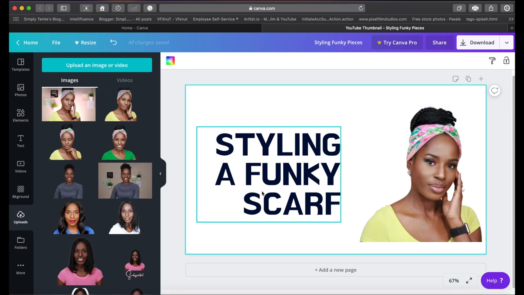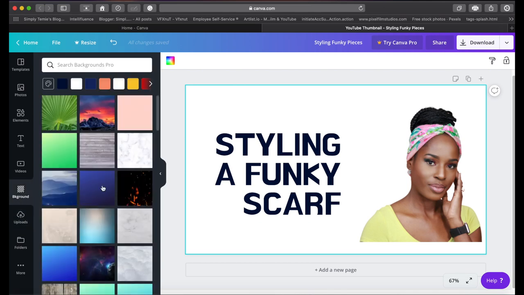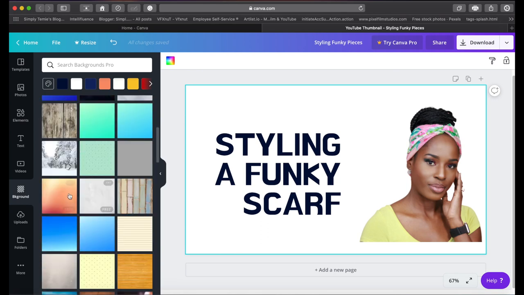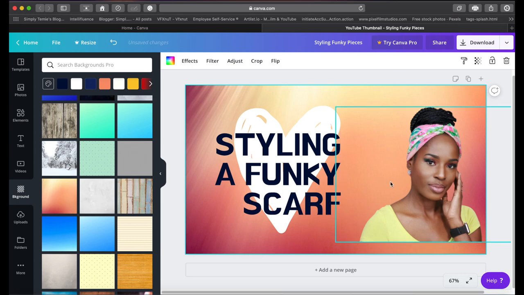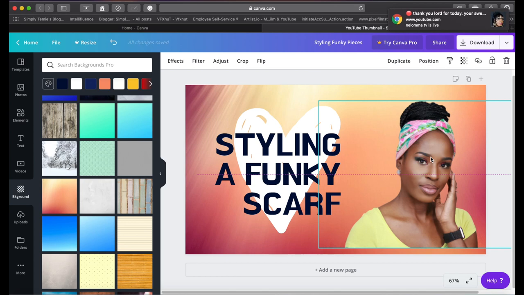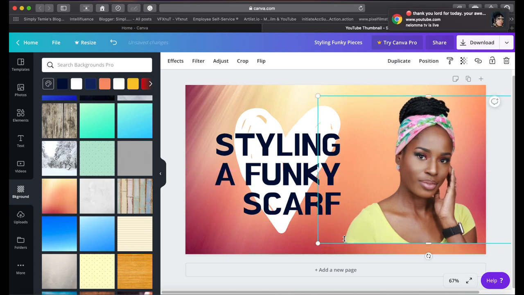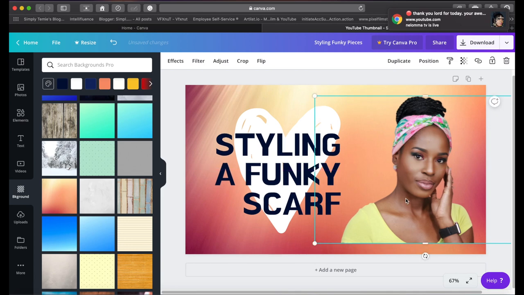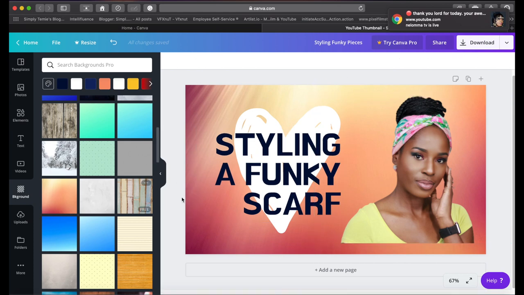See? And let's say I don't want the white background there, and I don't like this particular white background. I would go to my backgrounds here, and I could pick something simple, something easy that matches this. Styling a funky scarf, and my picture is right there. I want to make my picture a little bit bigger, just slightly, not too much, so you can still see my image. You want your image to be as visible as possible, in focus as well. So for me, this looks okay.